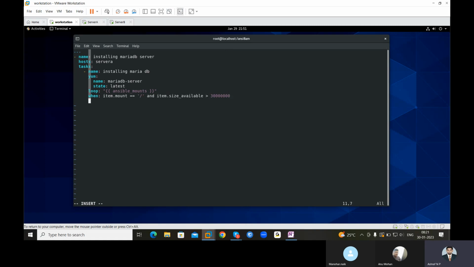Look here, let me just explain. It's very easy to understand. Here really no use of loop, it is not required. I'm not using loop in this. I have to show you one more example again, so leave it. So if no loop, imagine there is no loop, then you will have to mention the name like this: ansible underscore mounts dot mount is equal to, ansible underscore mounts dot size underscore available greater than.